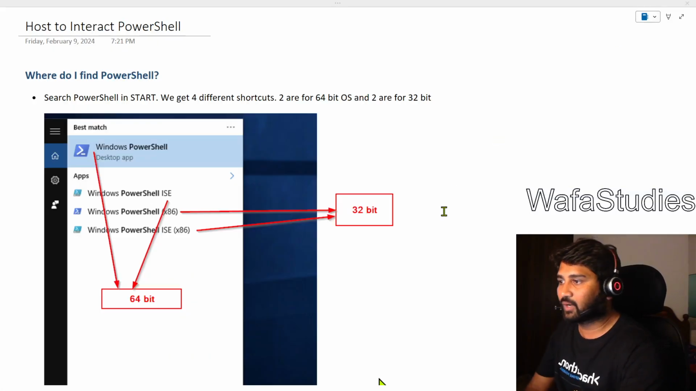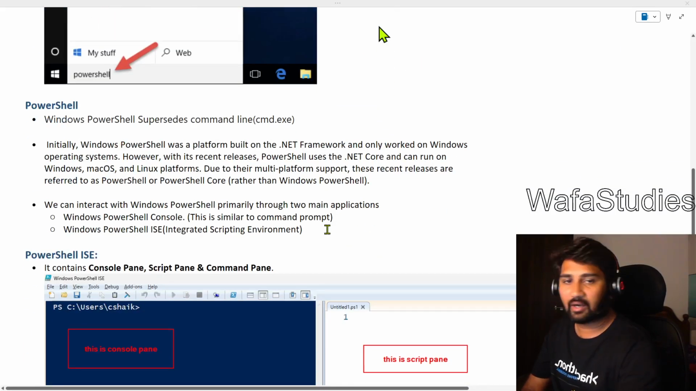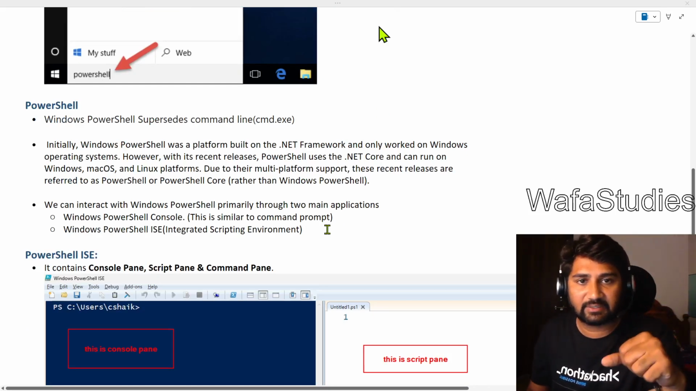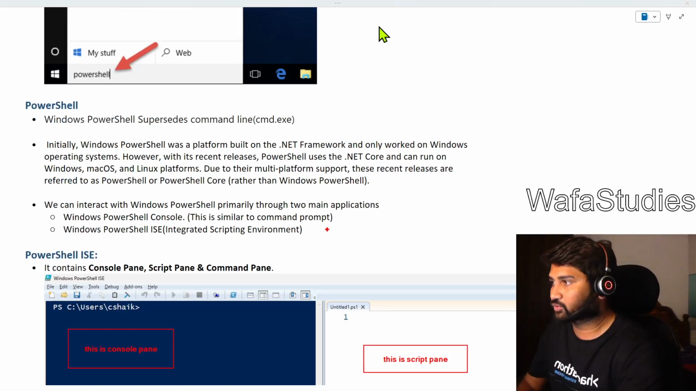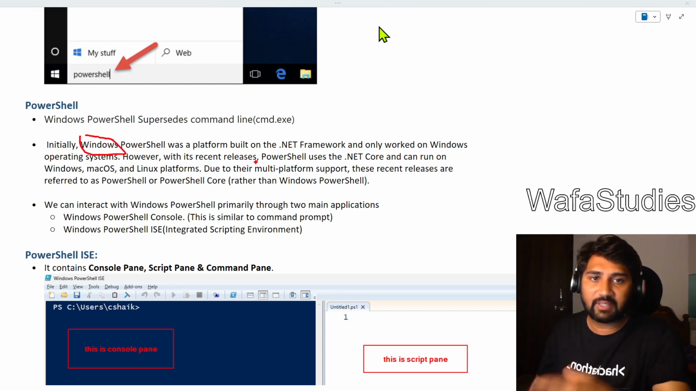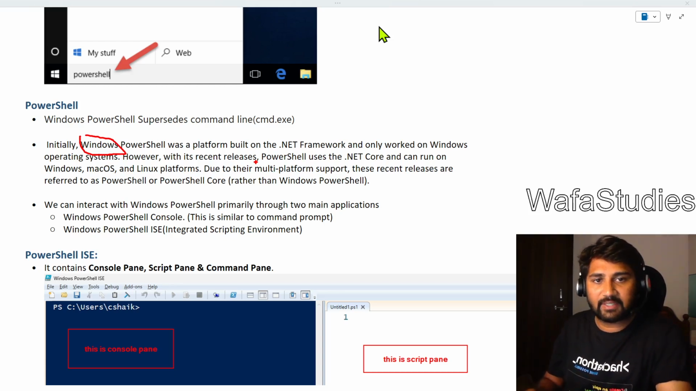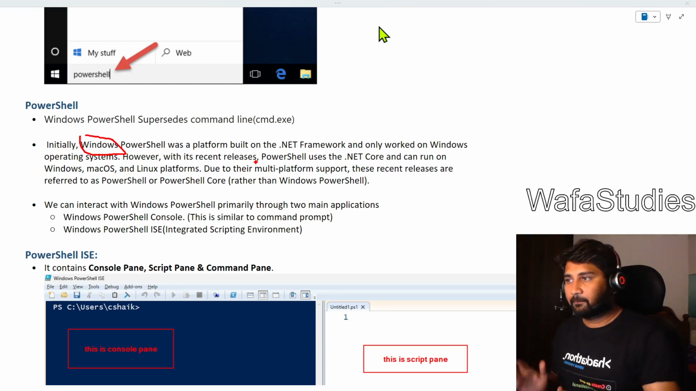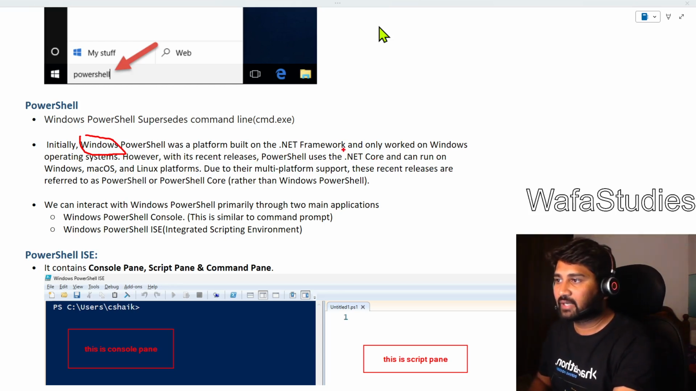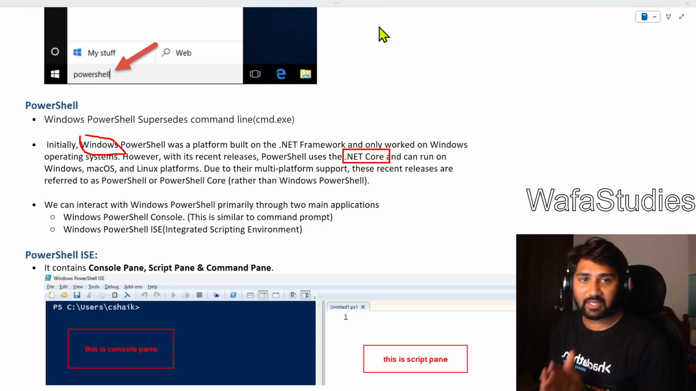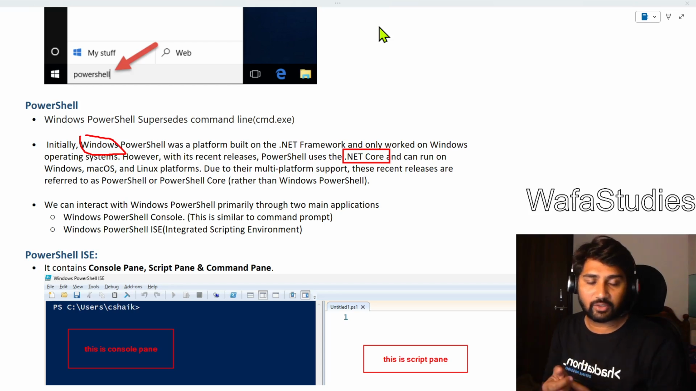And one last point I want to tell is, in the initial days, PowerShell was only available for Windows. So that is the reason PowerShell used to work only on the Windows platform. On the Windows platform, PowerShell is called Windows PowerShell. That Windows PowerShell was actually developed with .NET code. But over time we got something called .NET Core, and this .NET Core is cross-platform. That means .NET Core can run on Windows, Mac, and also Linux. So in different OSs it can run.